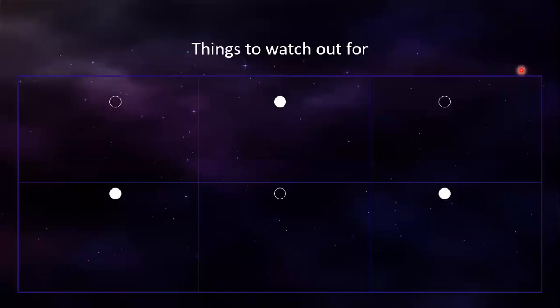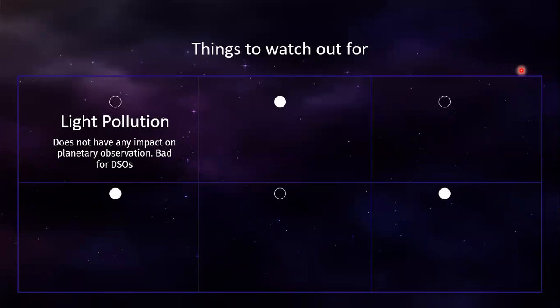So when doing astrophotography, there are several things that we need to watch out for. The first is light pollution. This does not have any impact on planetary imaging like Saturn and Jupiter and Venus. That doesn't affect it. But light pollution is catastrophic for deep sky objects because it severely impacts the contrast on our images. These DSOs are themselves very faint, and when light pollution comes, they are impossible to image.